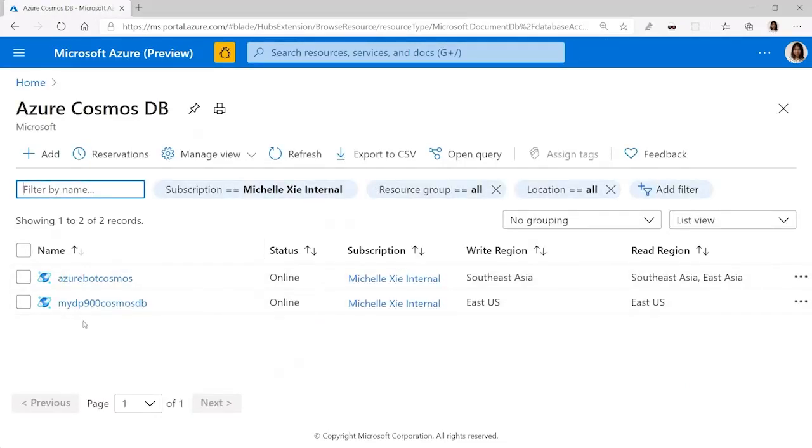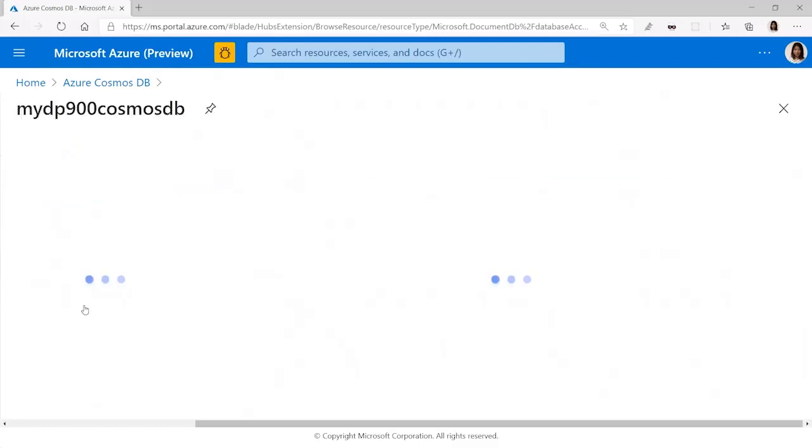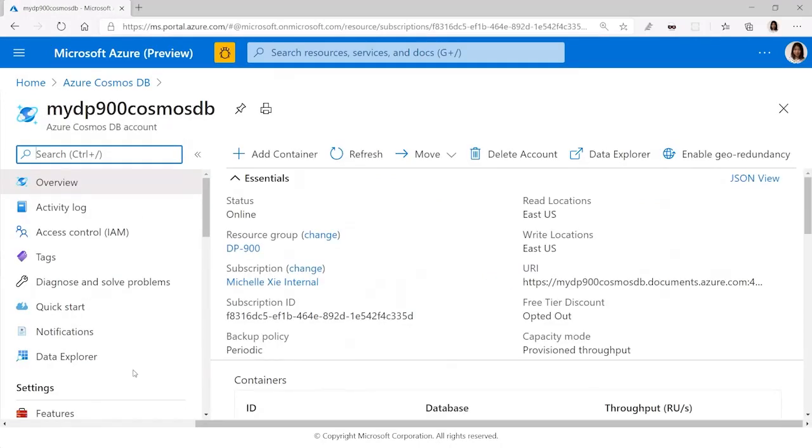So there you go. I have one that I've set up earlier called my DP900 Cosmos DB. So let's just go into it. And again, on the overview page, we can see some of the credentials and details about this particular Azure Cosmos DB account. So I can see, for example, where the endpoint to access this particular Azure Cosmos DB account is, the region that it's been hosted and deployed to, and a bunch of other details as well.